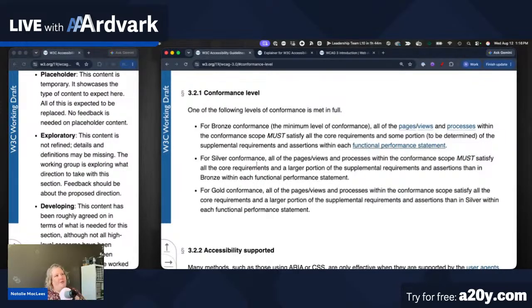Okay, silver level conformance. So again, all of the pages within our scope must satisfy all the core requirements and a larger portion of the supplemental requirements and assertions than in bronze. So again, it's very vague. There's no exact number. There's no exact guidance of how we would actually meet conformance. It's just this general idea that we're going to have bronze, silver, gold, and you're going to do a little for bronze, more for silver, and even more for gold, basically.